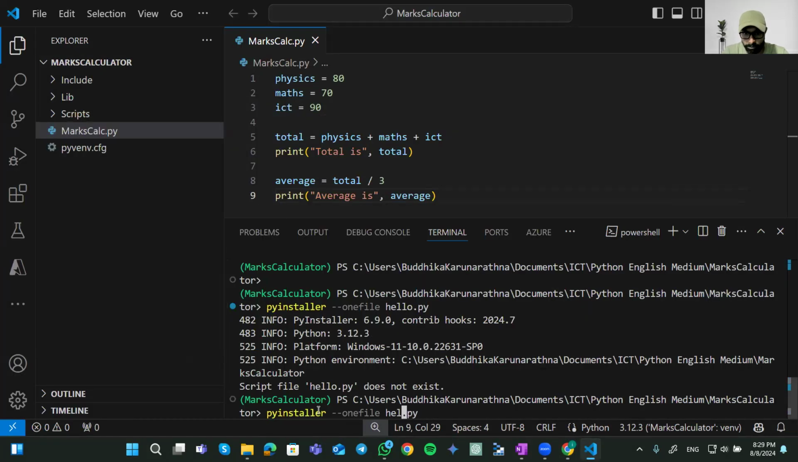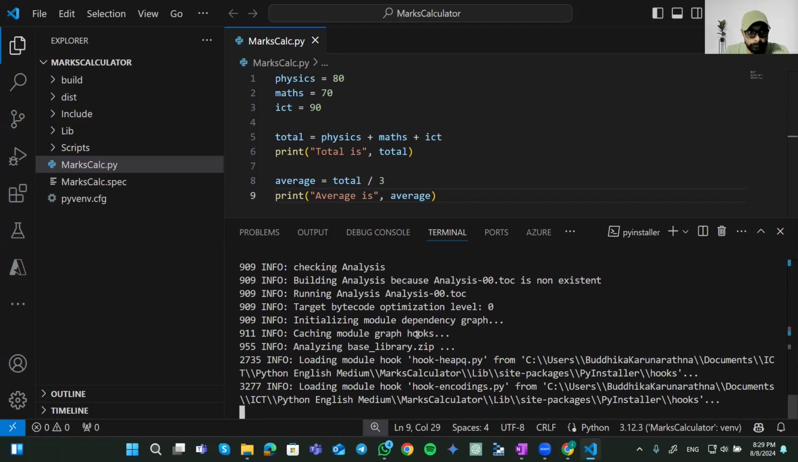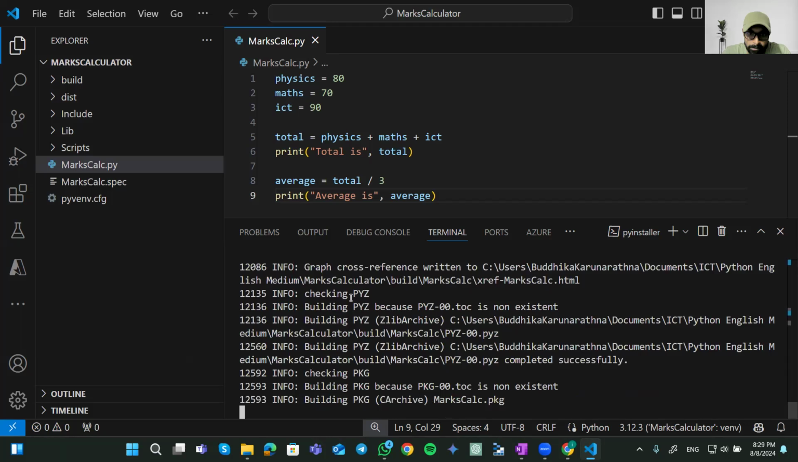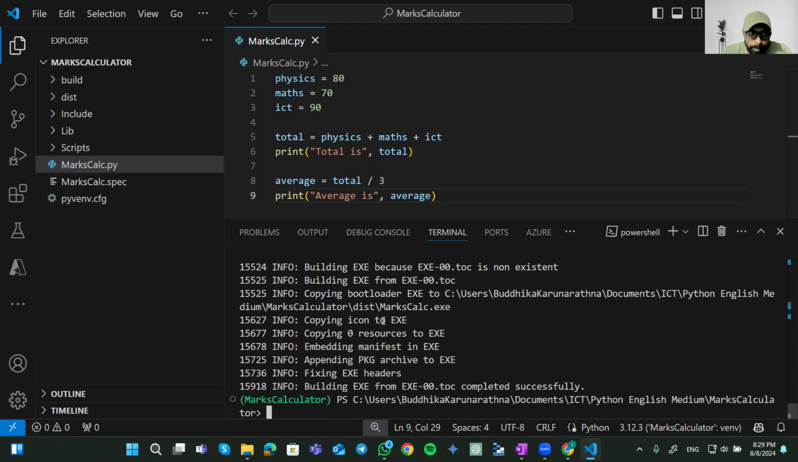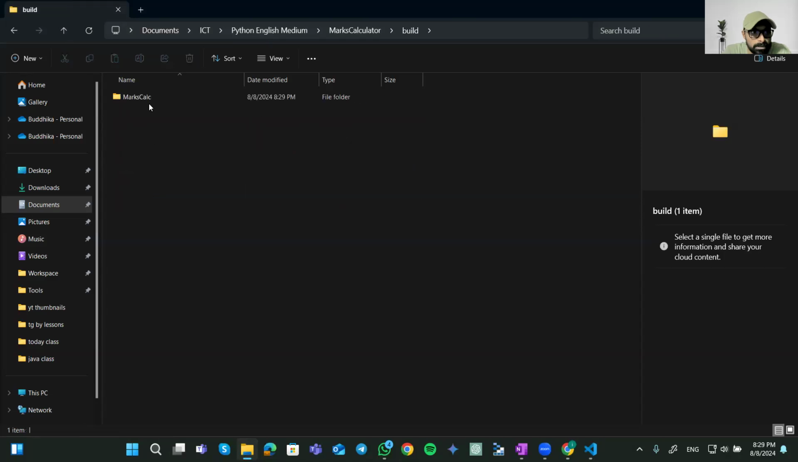Now what is my file? It's markscalc.py. So it's going to bundle my program into a single application that I can share. Even a friend who doesn't have Python can use this one. My friend who doesn't know anything about programming can use this. Okay, now it has been built. So let's go into this code. I'm not sure, it's in build.